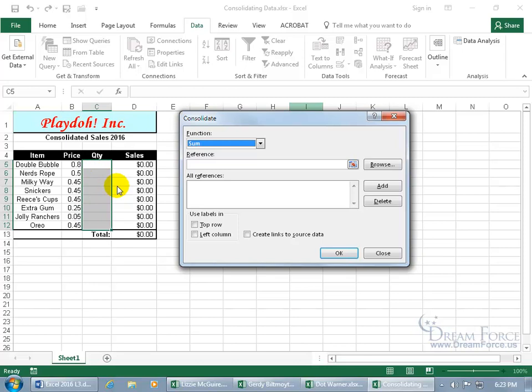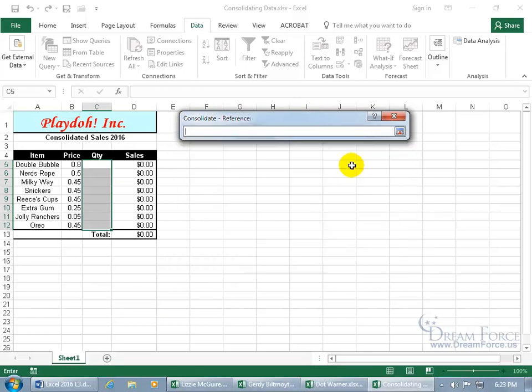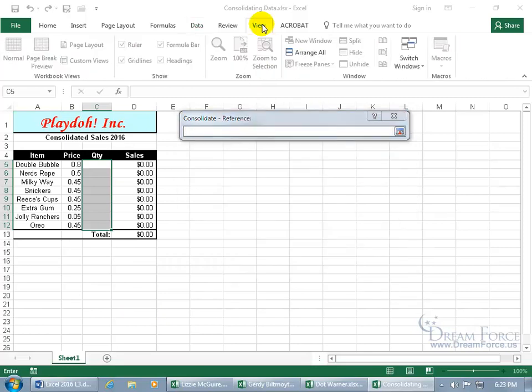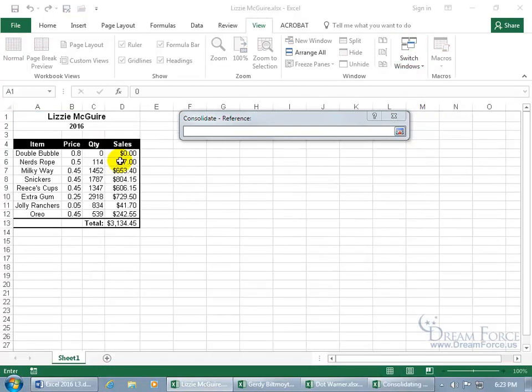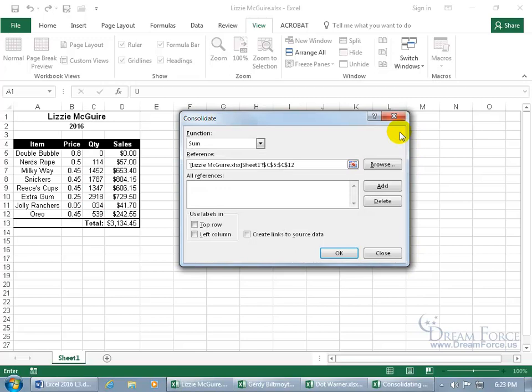And you can do it one of a couple of ways. One way, and be sure that all the workbooks are open, by the way, is to click on the Collapsible Dialog Box button, come up here and click on the View tab, go to the Window group, click on Switch Windows, and it has a list of all the Excel workbooks that are open, the least of which we'll start with Lizzie. And there's her workbook. So we can just come over here and click and drag to select the range, and then click on it to expand it open.